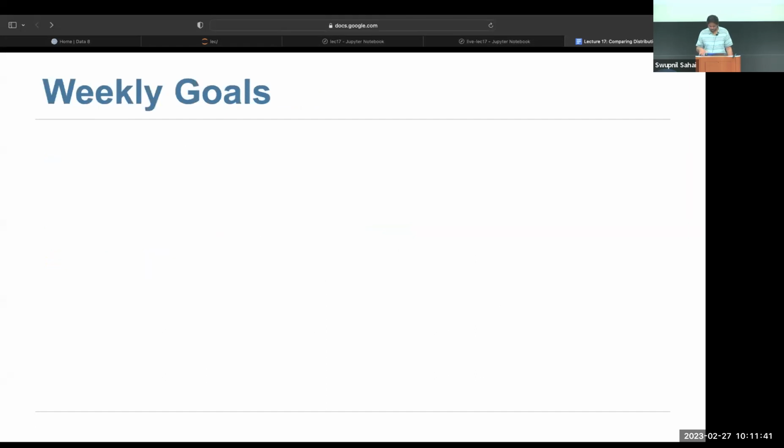So a few goals for this week. We have like 2 weeks to the midterm now. So this week's going to be a lot of what we started on Friday. We're going to be doing that again and again, but in a bunch of different examples. And so today we're going to focus on comparing distributions, categorical distributions, where there's more than 2 categories.